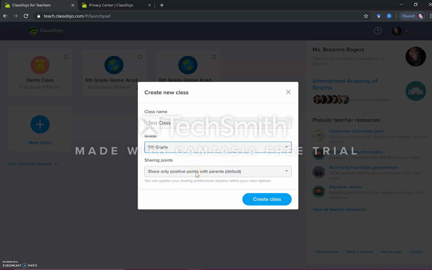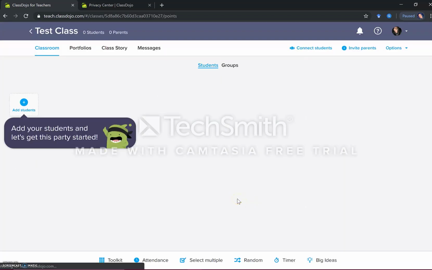And will we share our points? Points are what you associate to your students if they have great behaviors, or if they have behaviors that are in question and need some attention. Are we going to share the points with the parents? So when I log in as a parent, will I be able to see little Johnny or little Susan's points that they're receiving throughout the school day? You can say share only the positive points, all points with parents, or don't share points with parents. I like to share all points because I think parents should be aware of exactly what's happening throughout the classroom on a daily basis. So then you'll press create class.